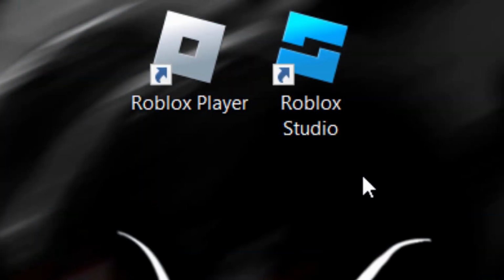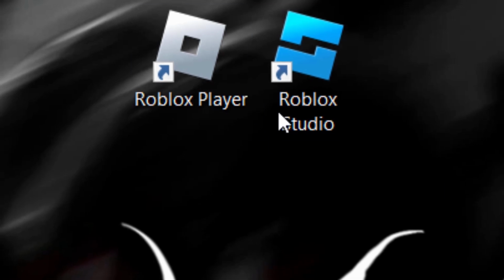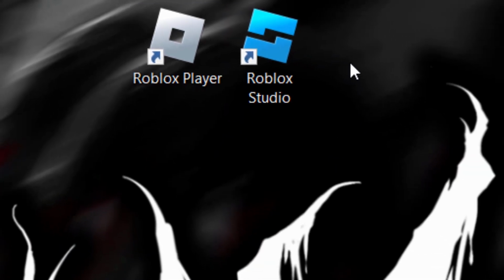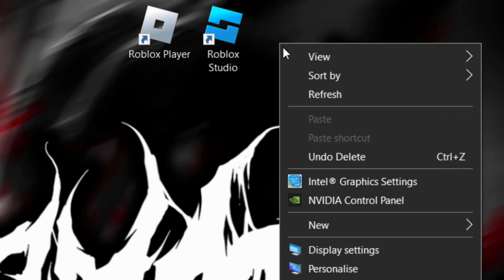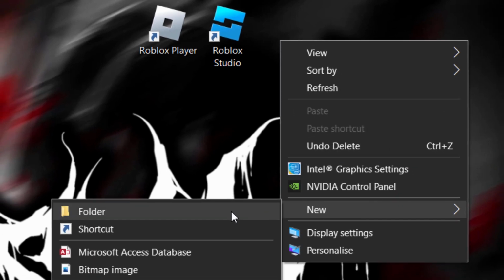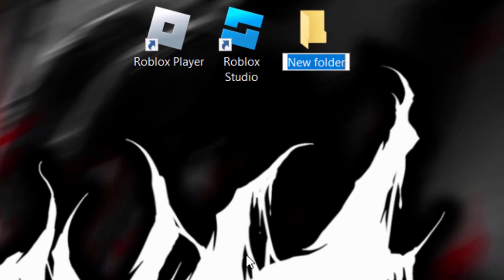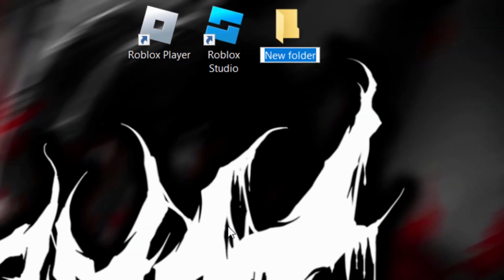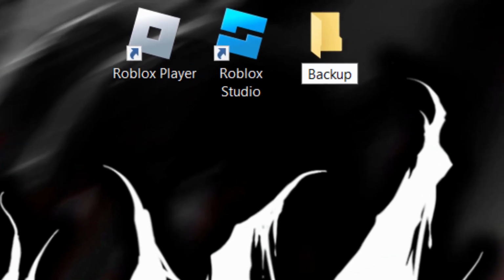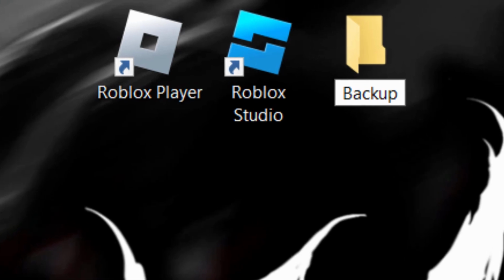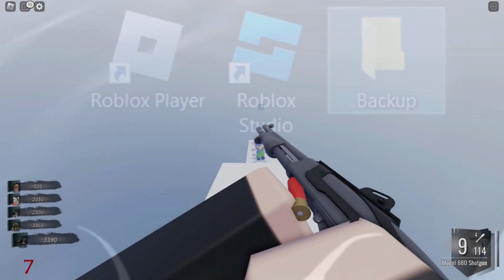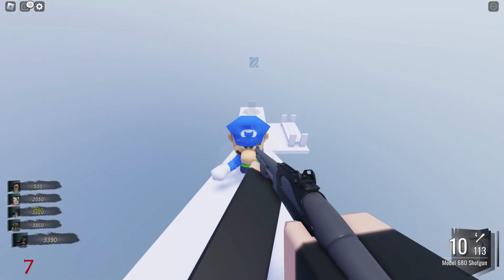So to get started, you guys want to go over to your computer's desktop. And the very first thing you want to do is just right click anywhere, then select new, and click on folder. Now you want to create a folder and just call it backup. The reason why I'm making this folder is because I want to save the textures inside of here just in case anything goes wrong.